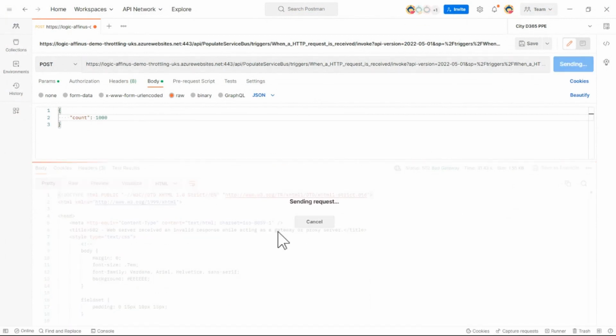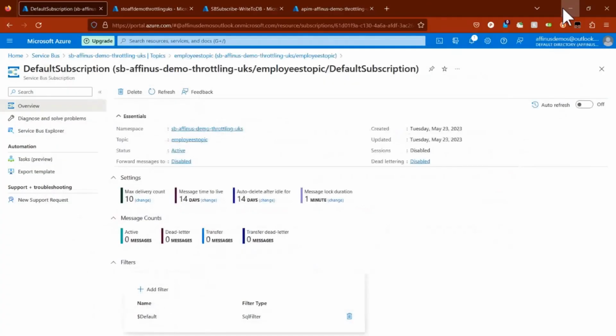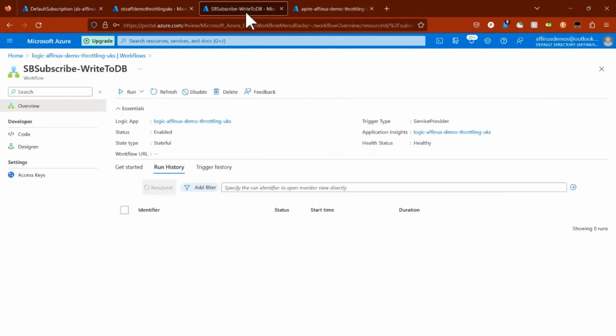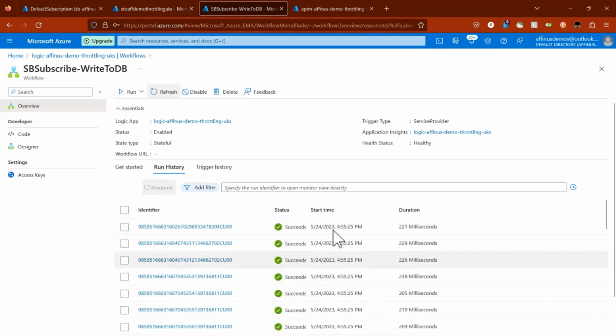I often see this when Logic Apps is busy. So it's really busy working on something. I'll get an error, but I'm just going to try again. And we should start seeing the numbers here going up. Here we go. Now you'll see them going down again because I've enabled this SB subscribe and write. So it's currently going through and receiving them and processing them. There we go. See, it's running.